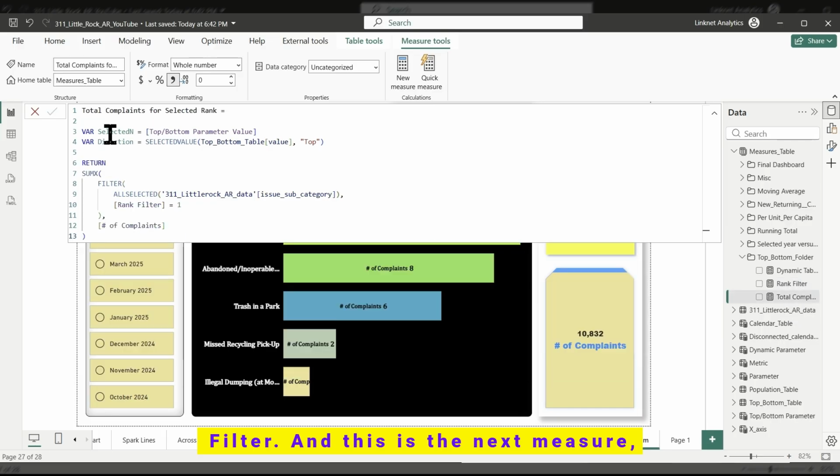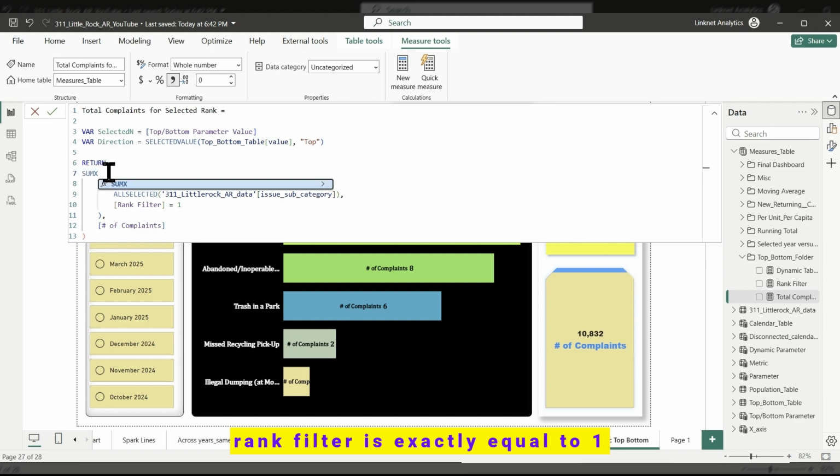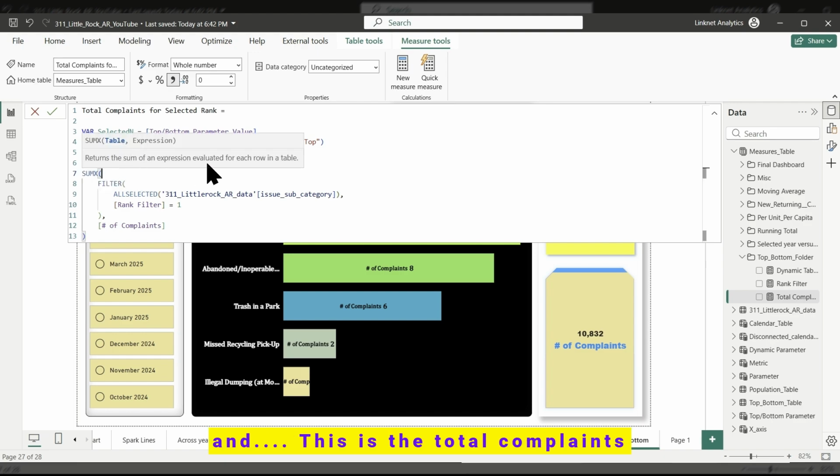And this is the next measure. To make the card visual match the chart, we use SUMX. It iterates through our categories, but only sums the complaints where our rank filter is exactly equal to 1. And this is the total complaints.